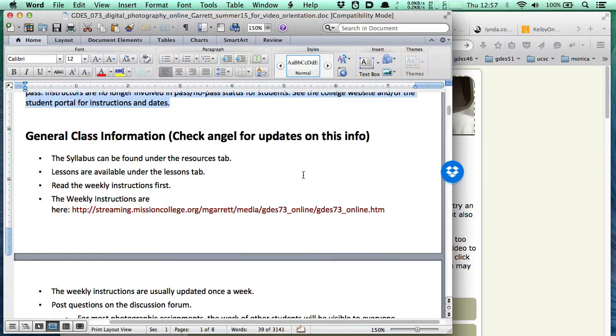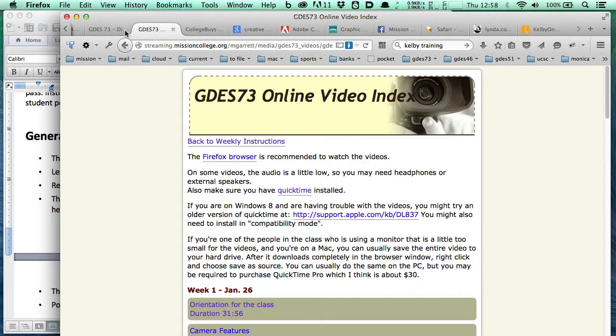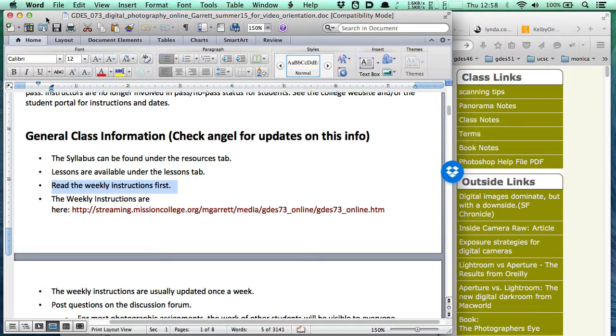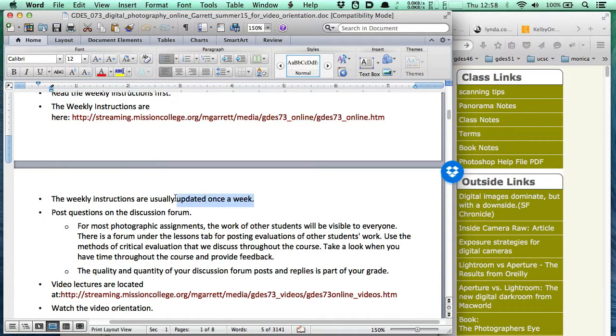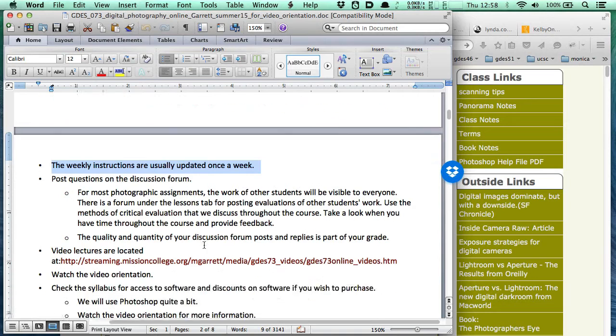So general class information, definitely check Angel for updates on this info. It might change. Like I said, the syllabus will be under the resources tab in Angel. Lessons are under the lessons tab. Hey, that makes sense, huh? Read the weekly instructions first. So every week, usually near the beginning of the week, I'll post the weekly instructions for that week, and you can see them there on the page that I showed you, which you've already seen, I believe. Here's a link to the page. Again, that might change, but probably not. Usually I update the instructions page once a week.